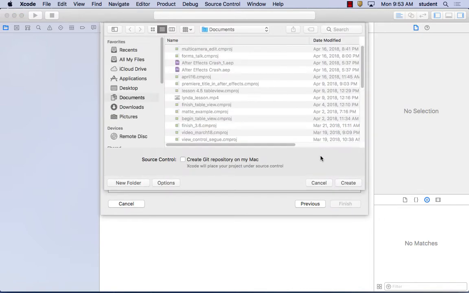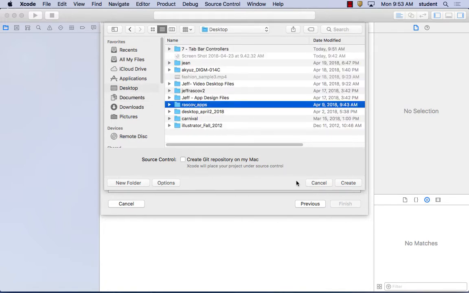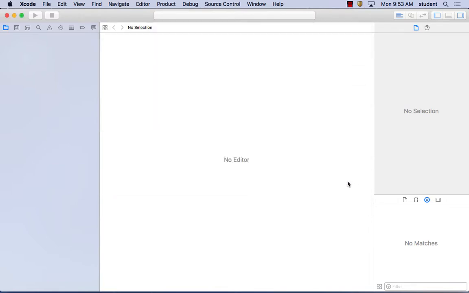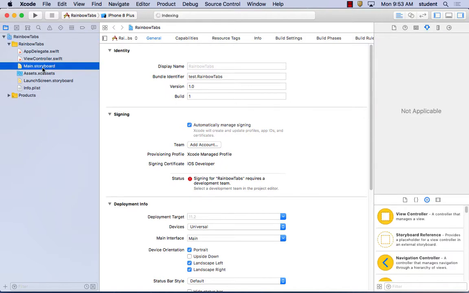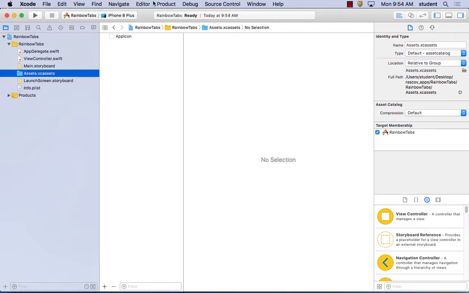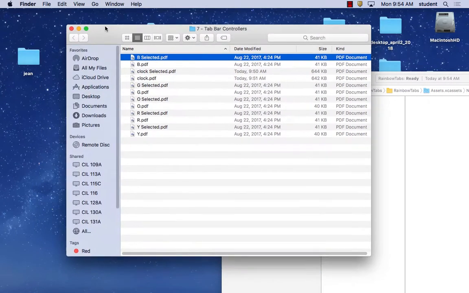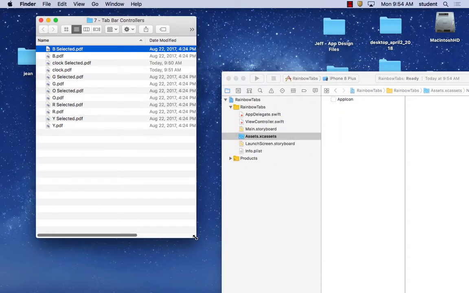Say next. Find a place where you want to put it. Thought I had some apps. There we go. And once you have it in there, then you can go and start your main storyboard or your assets. We're going to bring in the assets first. You'll see right here is assets. These assets are in the student folder from the book, right? The student folder from the book.